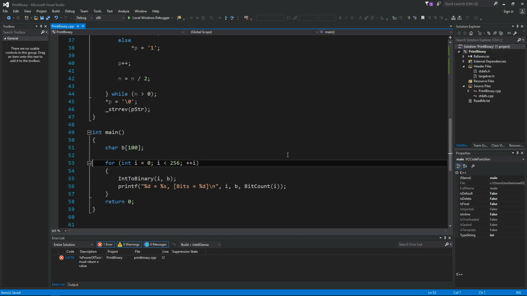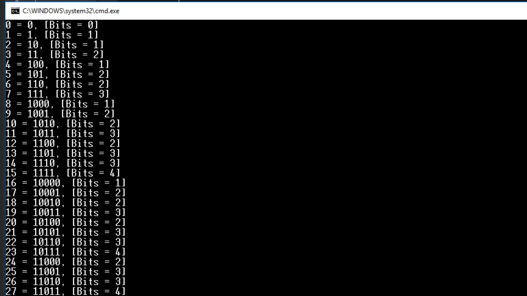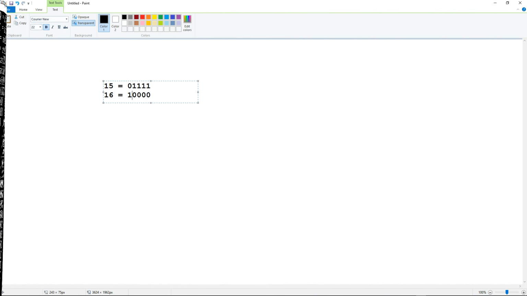Let's run this program to see an example of powers of 2. Control F5, yes. Okay, so let's take a look here. You can see 2 has the number of bits equal to 1. Same thing goes for 4, 8, 16, etc.